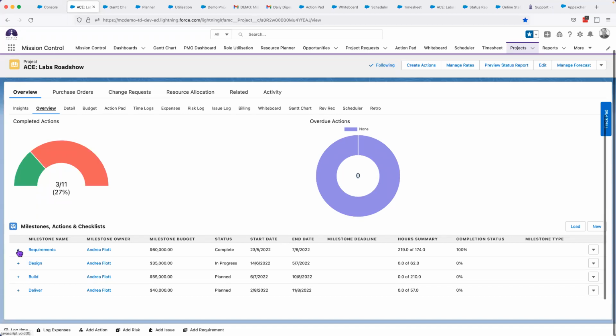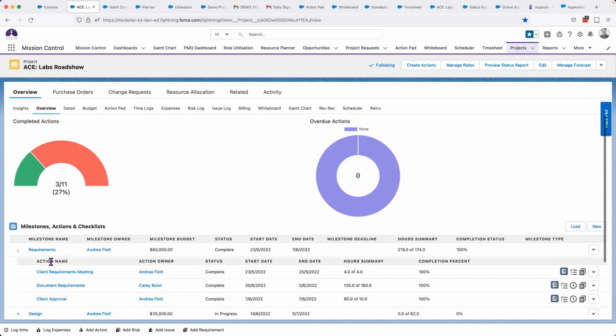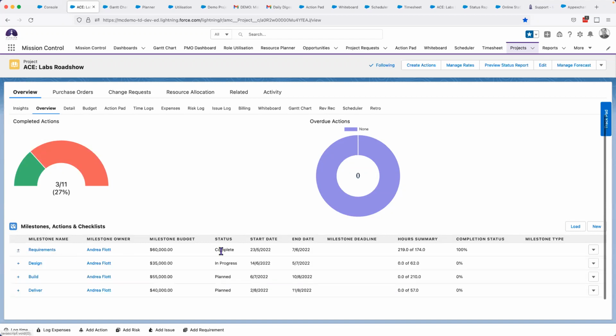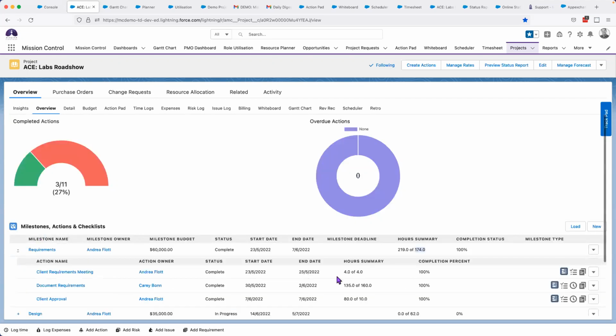And I can see under my requirements, at the right-hand side here, my estimated hours is 174, and my actuals was 219. So I've actually used more hours than I estimated. So that's probably why we've blown out cost. If I look here at the milestone under that, I've got my actions. And I can see my estimate of 4 was fine.